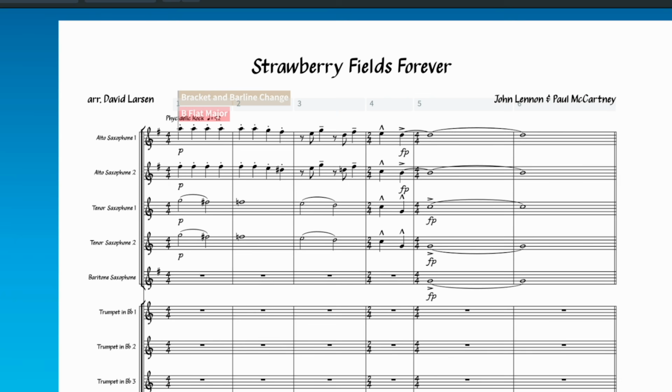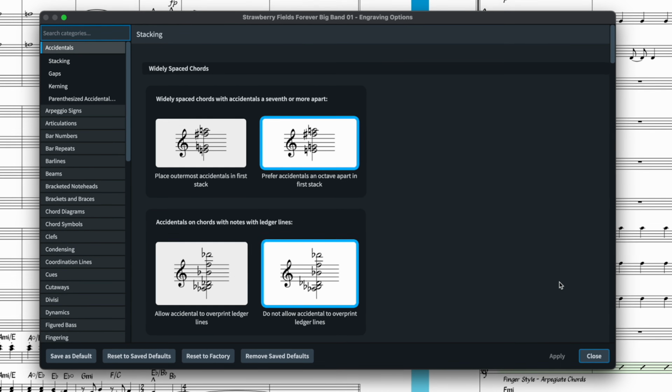Okay, so I have loaded up a big band arrangement I did of Strawberry Fields from the Beatles, and in this particular case, this is a document that I have not used my most current settings on. So before we do too much page formatting, the number one thing we want to do is make sure that our engraving options are set. Now, there are literally thousands of different options that are all controlled by this engraving option, which can make you go crazy thinking, do I need to look at every single one? And the answer is absolutely not.